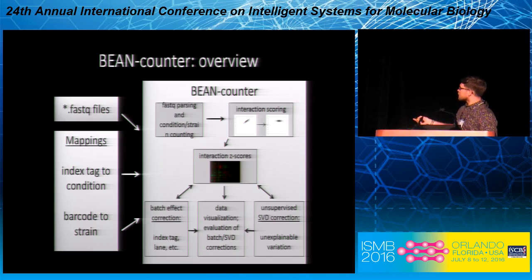And then we score the interactions, which I'll get to in a second, and end up with z-scores. Then we have a modular post-processing pipeline that allows for supervised correction of batch effects, such as index tag and lane effects. These are correlations where conditions with the same index tag or in the same lane are more correlated than they should be. You're also able to correct for some effects that are not explainable by technical or other biological effects, but you might still want to get rid of. And we have ways to evaluate all those corrections and visualize the data at every step.